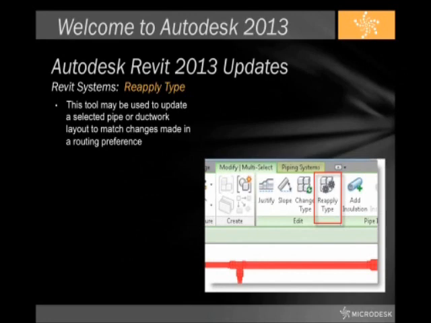Another great feature that's been added is the Reapply Type tool. It has been added to the ribbon, right next to the Change Type tool. It can be used to update selected pipe or ductwork layouts, as you can see highlighted there, to match changes made in the routing preferences. It may only be used to reapply the same type to update a run with updated settings and routing preferences. To give an example, a routing preference is modified to use a long radius elbow instead of a short radius elbow, and when Reapply Type is used, that pipe run is updated to use the new long radius elbow as specified.